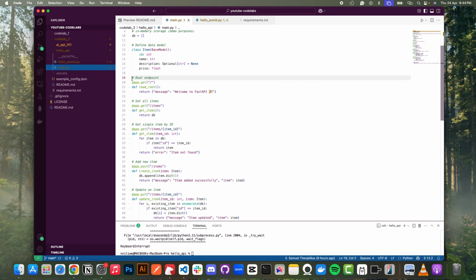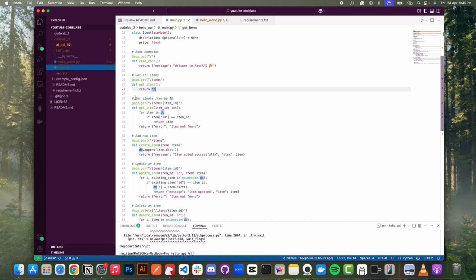For this, now we are saying on the root directory, we want to just print welcome to FastAPI, and we are using a get method for that. When we want to get items, we want to be able to get all the items that have been passed into the database. And then with another get, we can decide to get an item by value. The first returns all the items that have been entered, and this one returns just the item by ID, right?